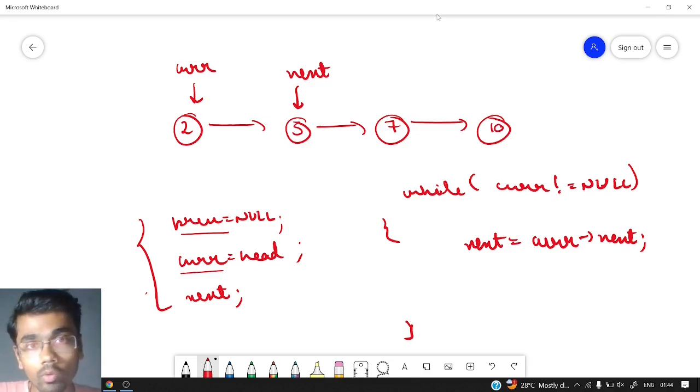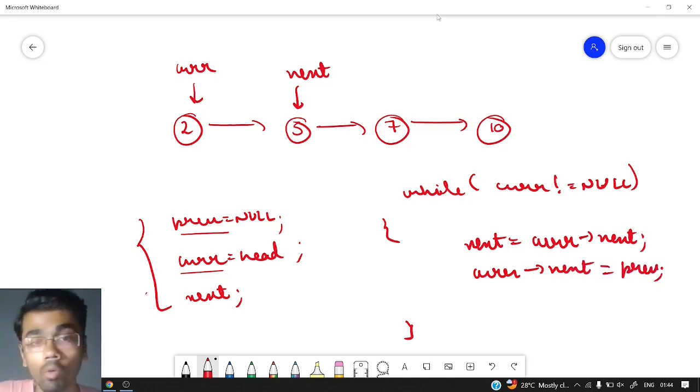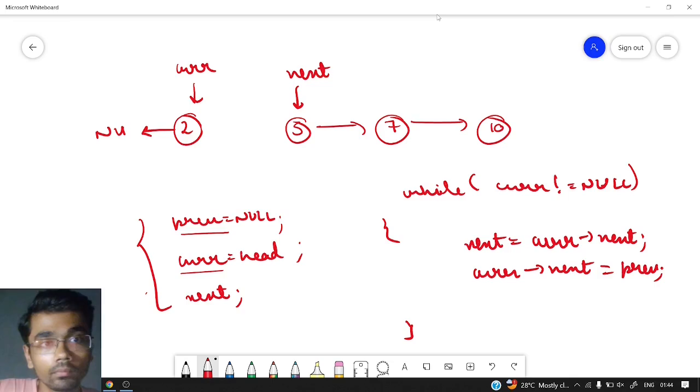So what can we do? We can simply say that current's next should be pointing to previous. Now what is previous? Previous is null. So we can simply remove this and point it to null. Yeah, so 2 is pointing to null, or head is pointing to null.